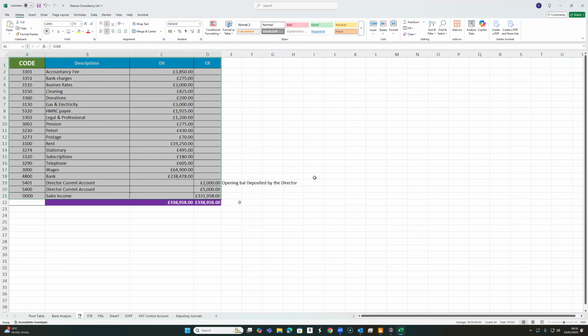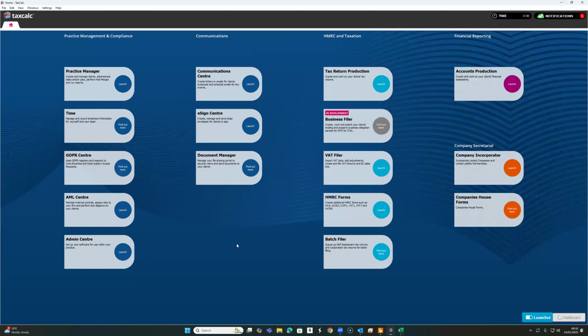Now we're going to open our software to have a look. How does it look? What is the information there? And we try to prepare the accounts based on this trial balance. So let's have a look at our Taxcalc software. Once you open the Taxcalc software, it will look like that.